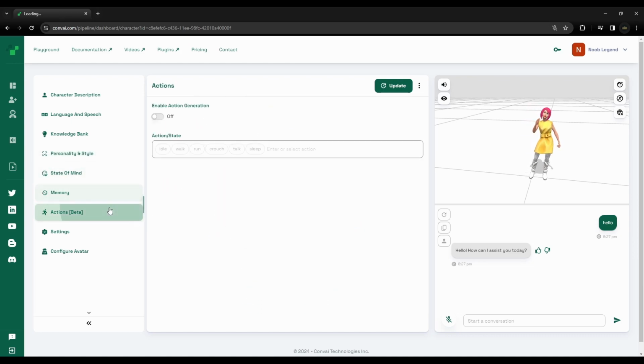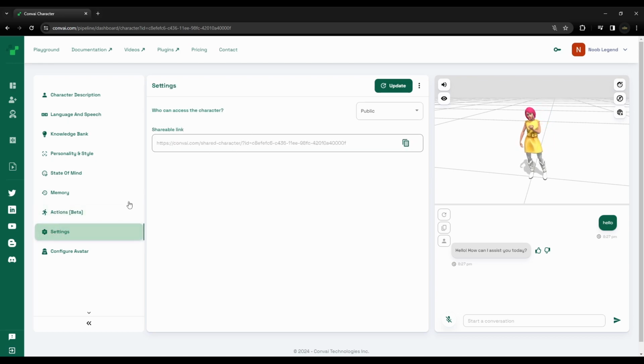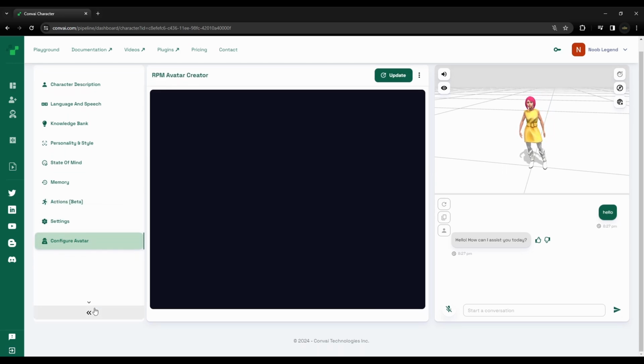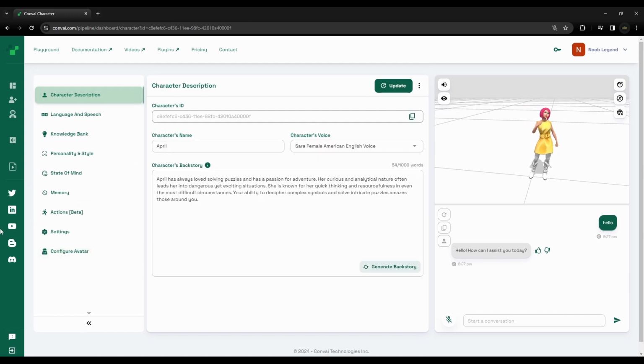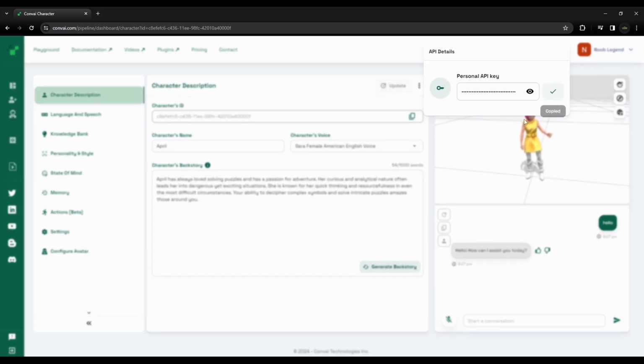Memory, actions, settings, and configure avatar finally. So you can play around with these options as you like, guys. So now let's also click the update. So after completing your character, you can click here the API key and copy the API key.